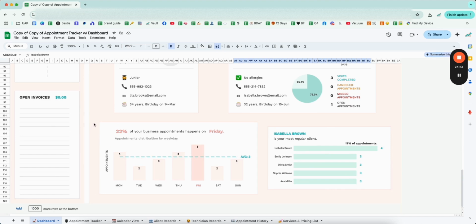And then here is your appointment distribution per weekday. So here you can see that 22% of your business appointments happen on Fridays. Here you can see your most regular client, and this right now happens to be Isabella. She accounts for 70% of the total appointments. Now, last but not least, you have the open invoices in here. Right now, there are no open invoices. Everybody paid what they had to pay.